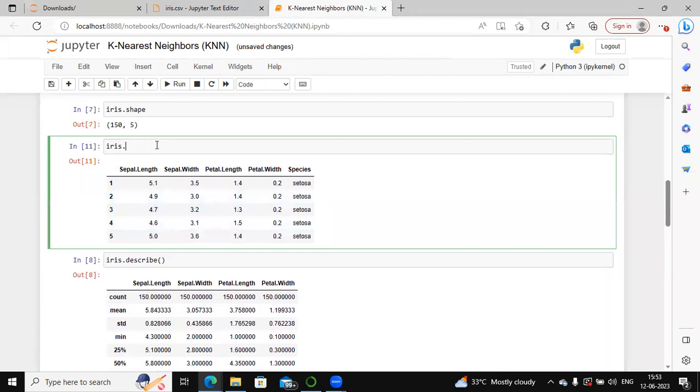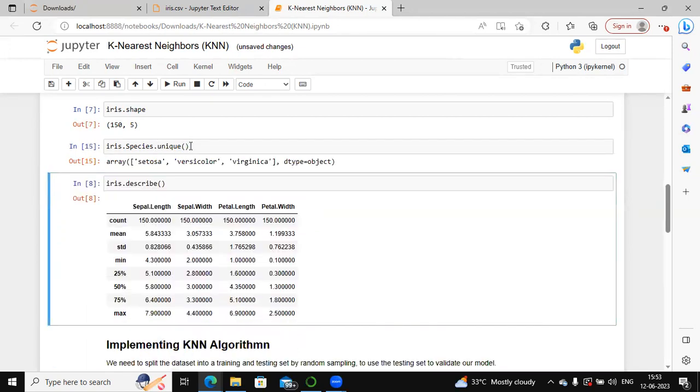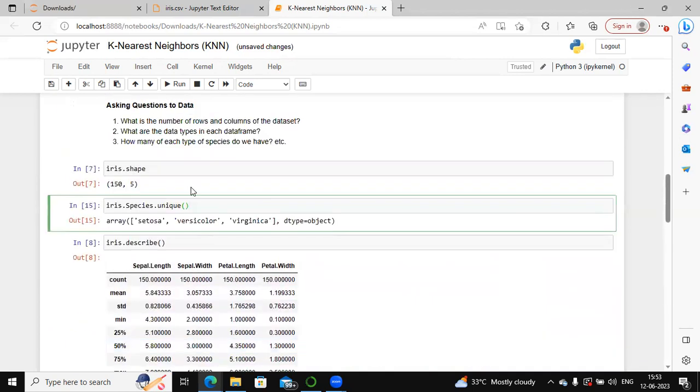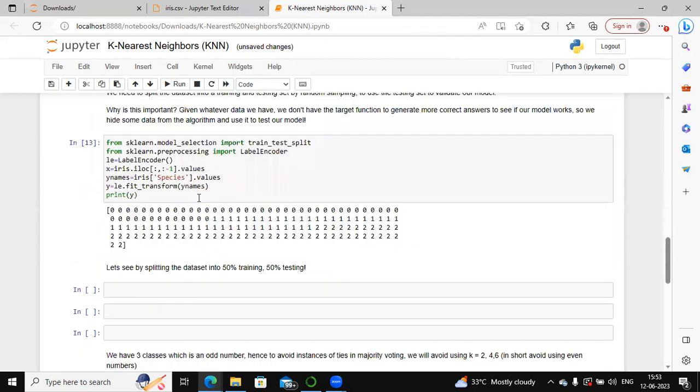Iris dot species dot unique. So let's pass this. We have setosa, versicolor and virginica as our unique values. They are assigned 0, 1, and 2 respectively. Okay, so let's get back our head. Now it's fine.